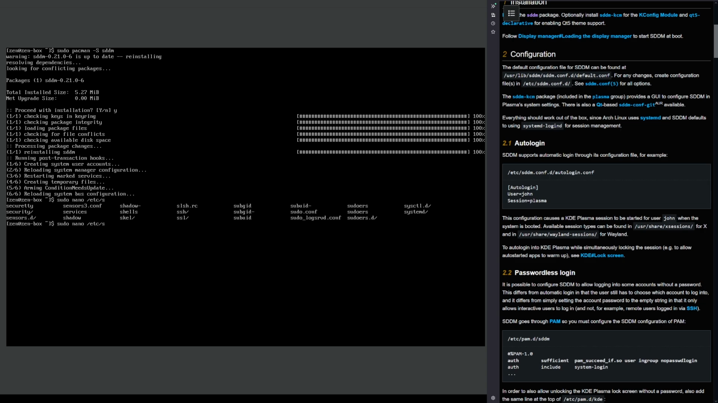It includes the Plasma group and provides a GUI to configure SDDM in Plasma system settings. There is a Qt based one available. Everything should work out of the box, since Arch Linux uses systemd and uses it for session management.